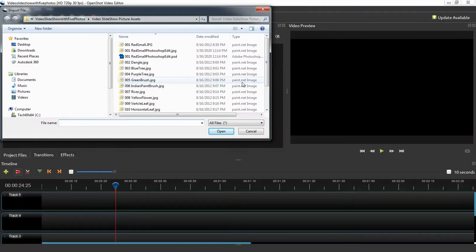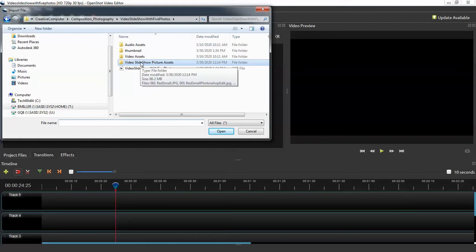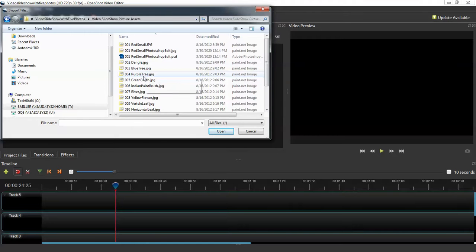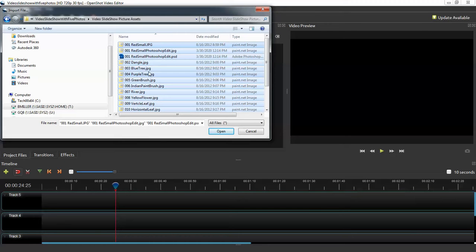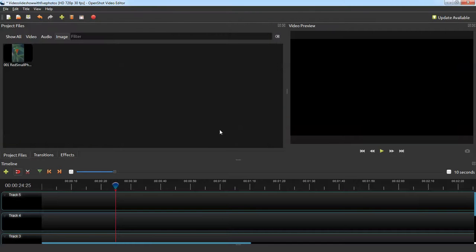Okay, and so I'm gonna navigate to my video slideshow picture assets. I'm gonna press Control A to get everything, and then I'm gonna press Control again because I have the red small one and then the one I edited in Photoshop. I do not want that one, and I do not want that one. Okay, but I want everything else, so I'm gonna click Open. So I'm adding all the files to my project.